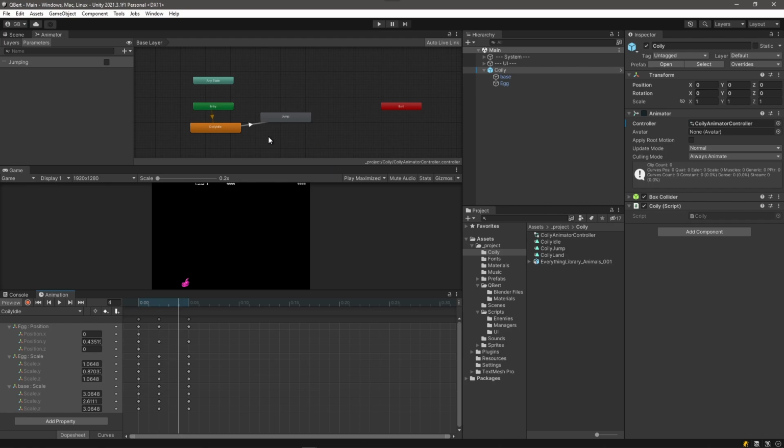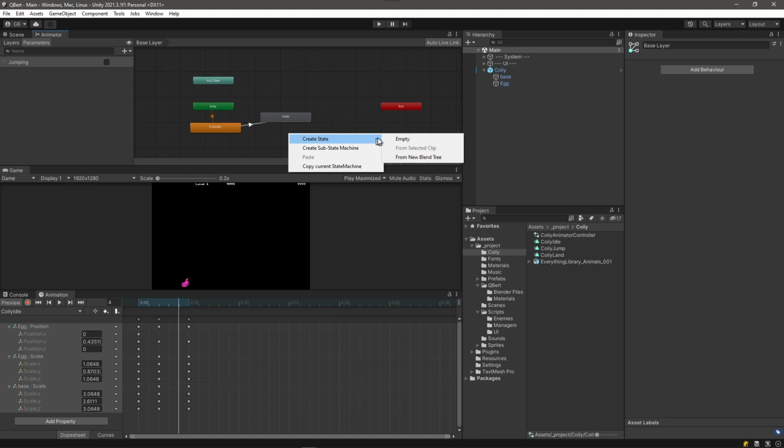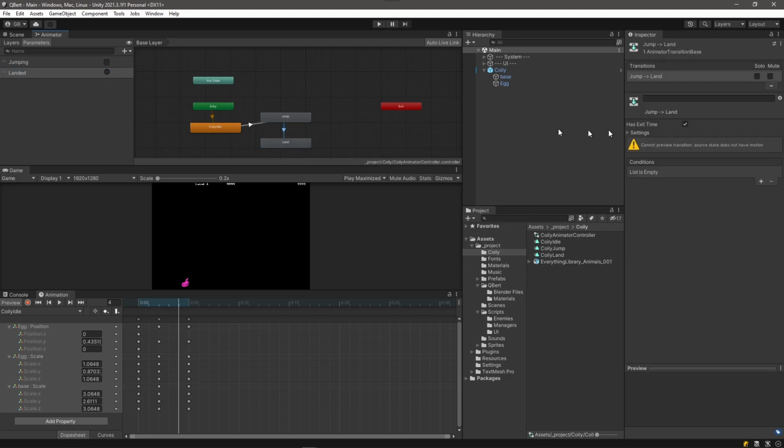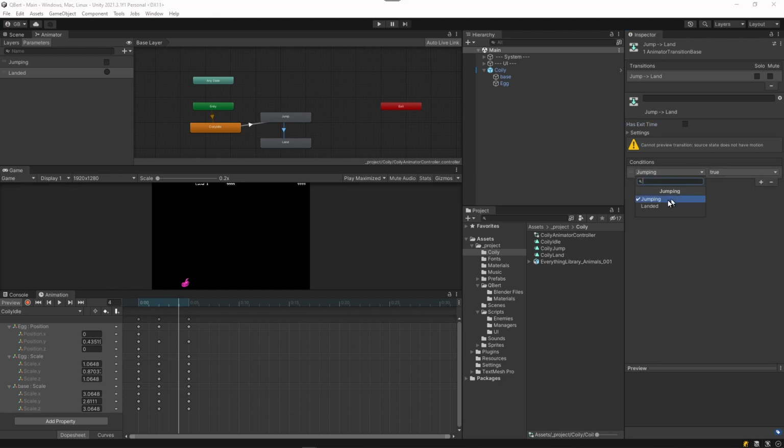And so we're going to add a new state up here. So right click, create state, select that and call it land. We will make a transition from jump to land, but we're going to need a new property here. This is going to be a trigger, and we're going to call that landed. So we make a transition, drag it to land, click on that. We once again do not want any exit time. The condition will be landed.